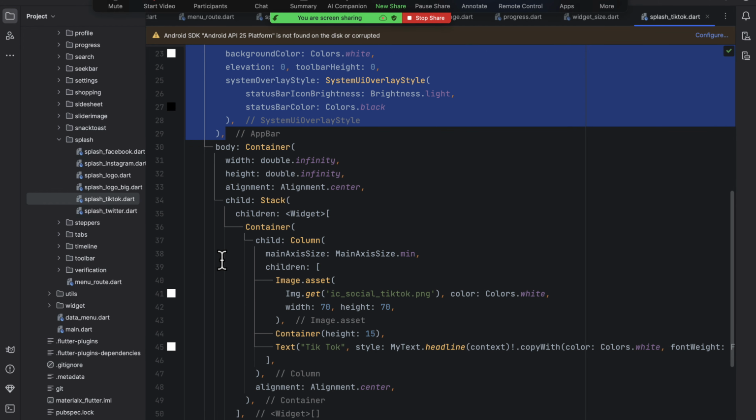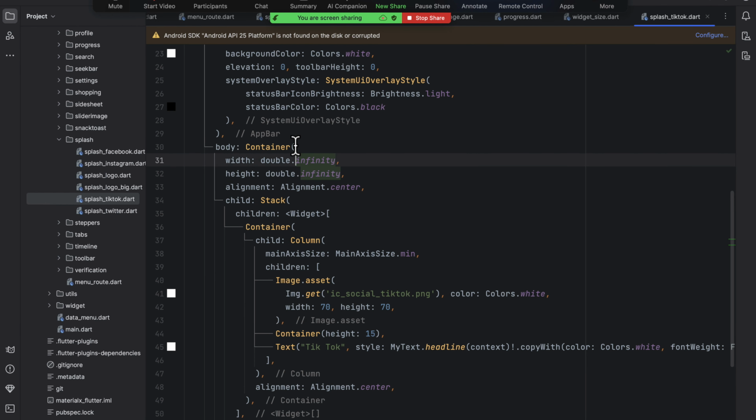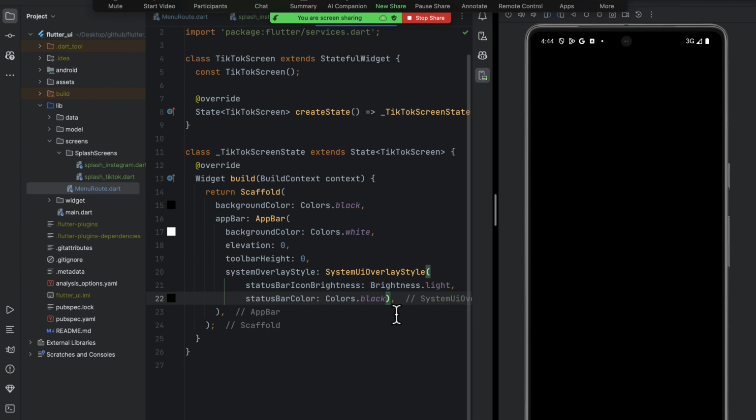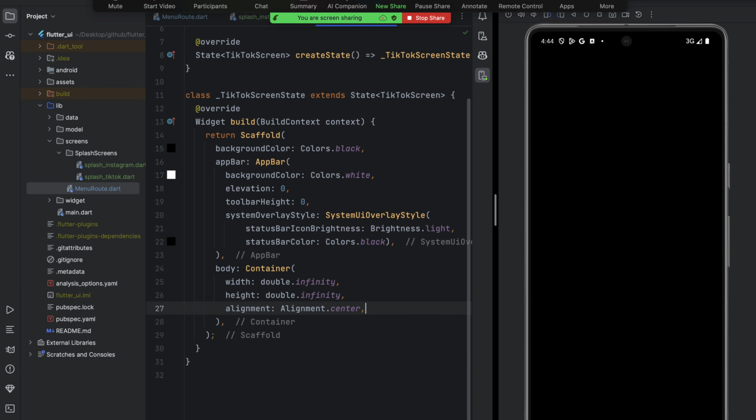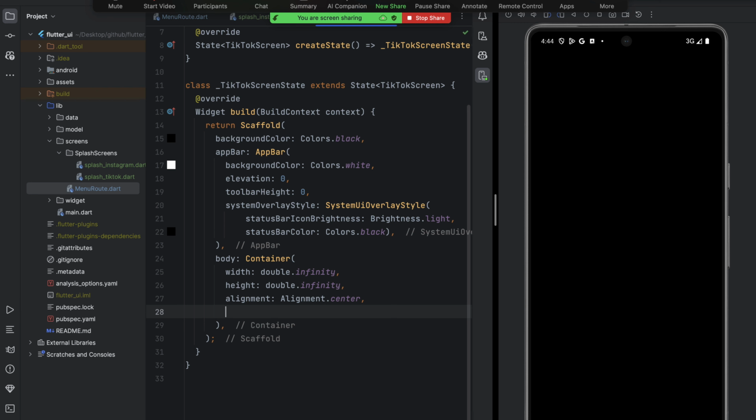So we are going to have much more of Instagram. So you're going to have the container that has infinity. So I'll come here and give it a body. So in this scaffold I'll give it a body of container, and in this container I'm going to give it width of infinity and height of infinity.